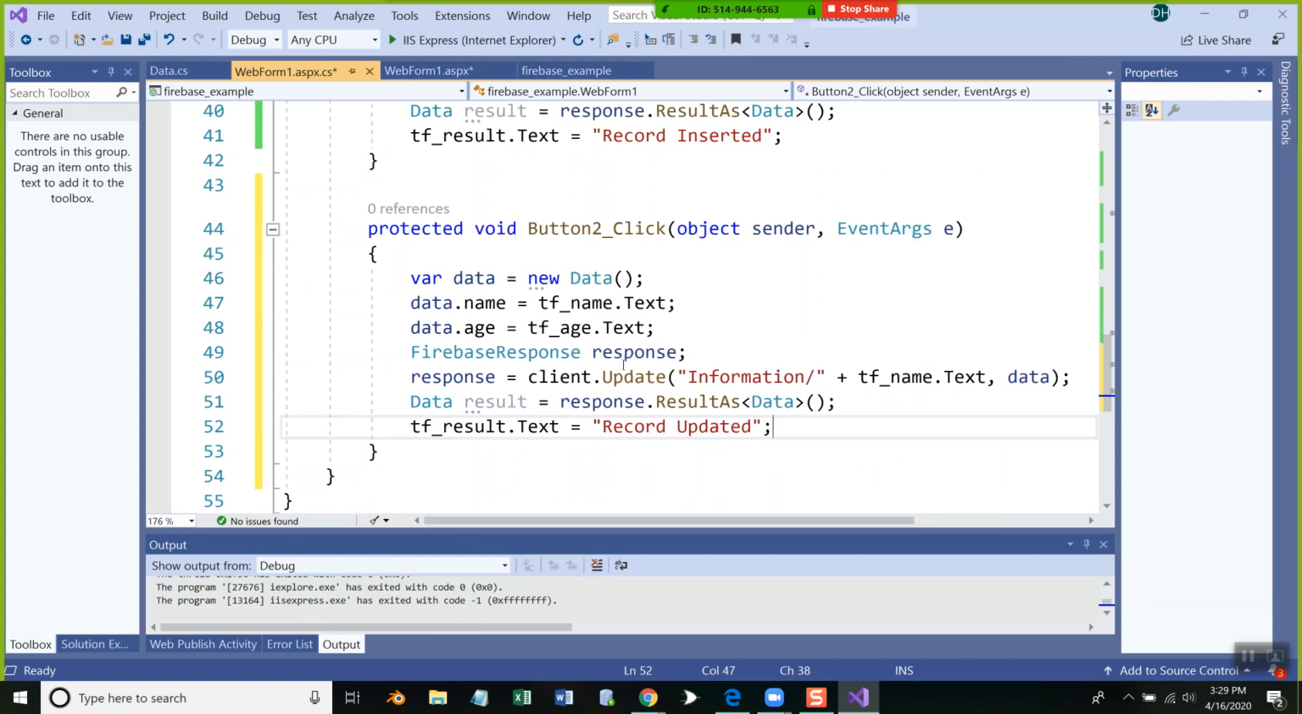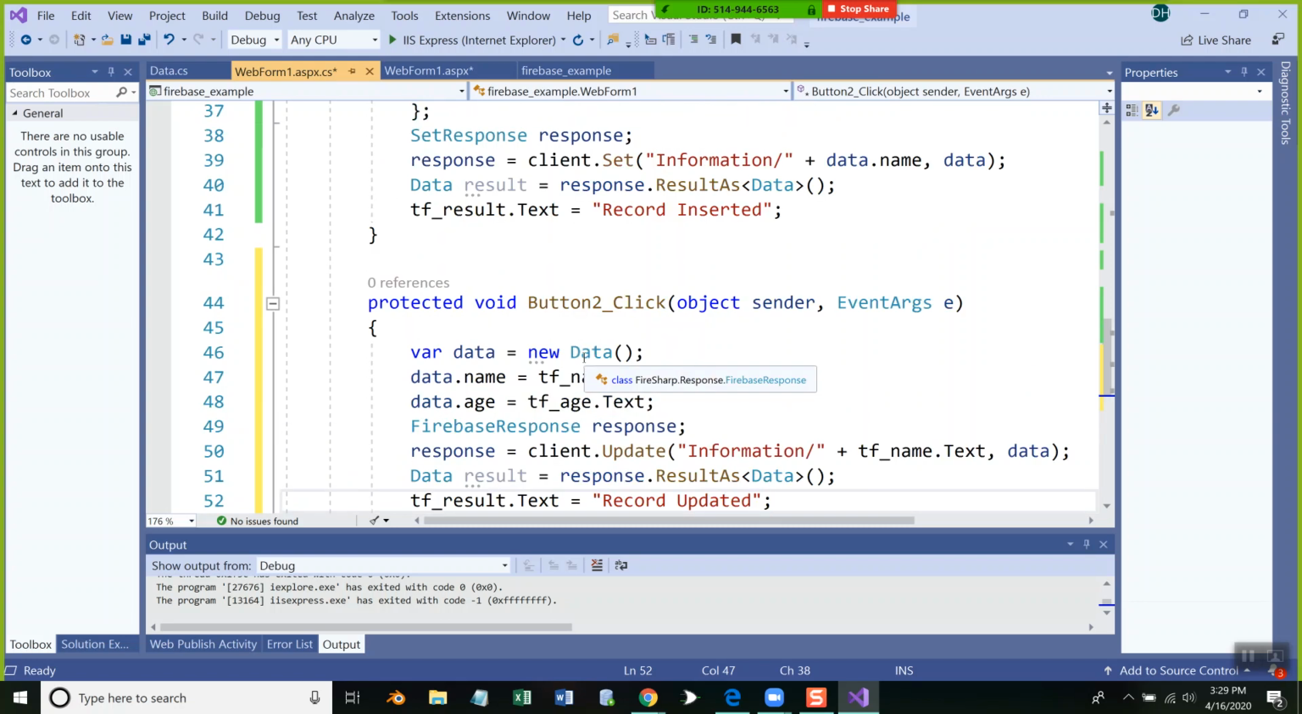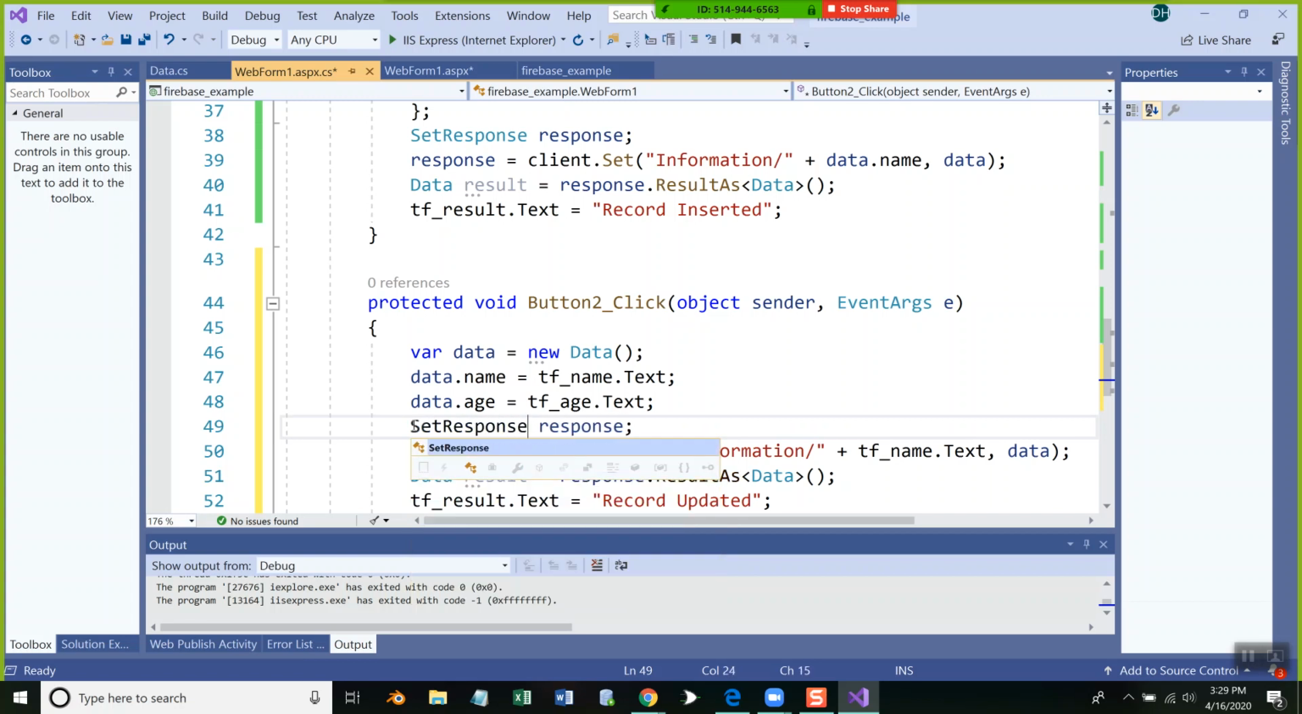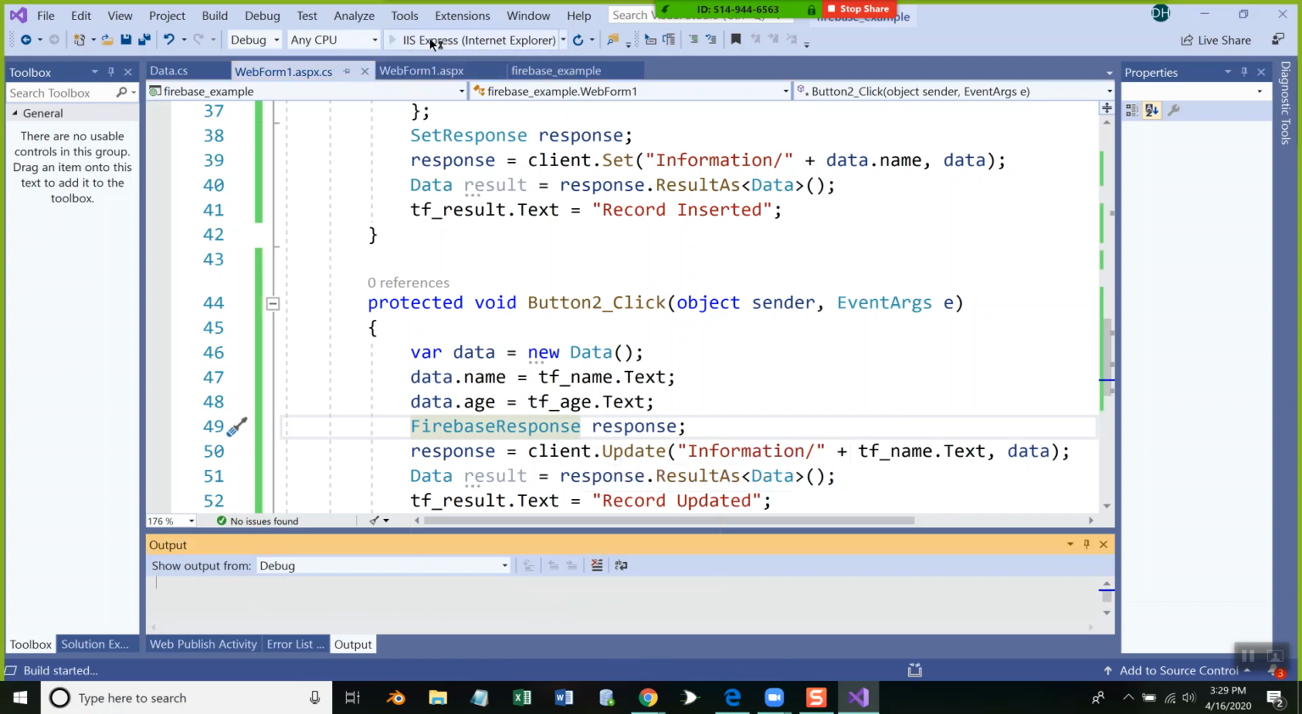Let's see. Here's my response. I said a set response up here. I wonder why I use FirebaseResponse. Because I looked up the documentation. FirebaseResponse, I suppose because it's a different type of operation. Where this is a set, this is an update. Okay, so let's run that.